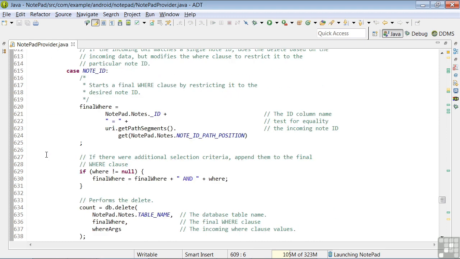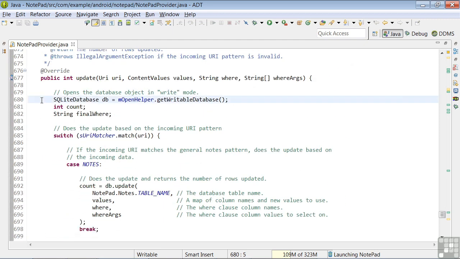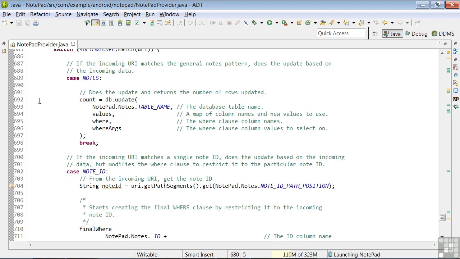And finally, let's look at a database update function. Line 680 opens the database in write mode. 692 through 697 perform the update. 693 identifies the database table. 694 specifies the map of column names and values to be changed.